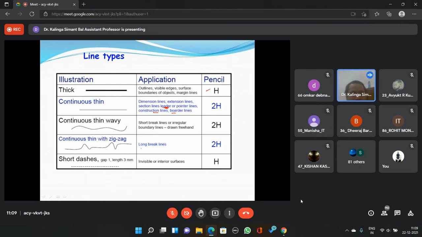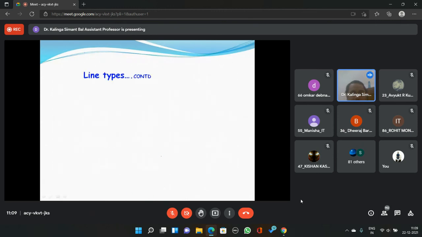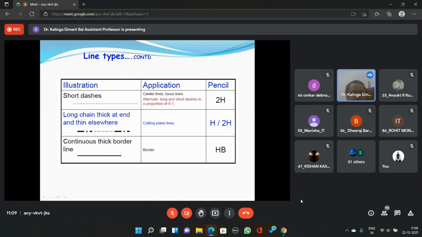Continuous zigzag lines are used for long break lines. Short dashes are used to show invisible or interior surfaces. Then the short dashes with a dot in between are used specifically for centers and locus lines. Then the section cutting plane lines are shown by long chain lines thick at the ends and thin elsewhere. Similarly, continuous thick border lines are shown by thick lines drawn with SB pencils.